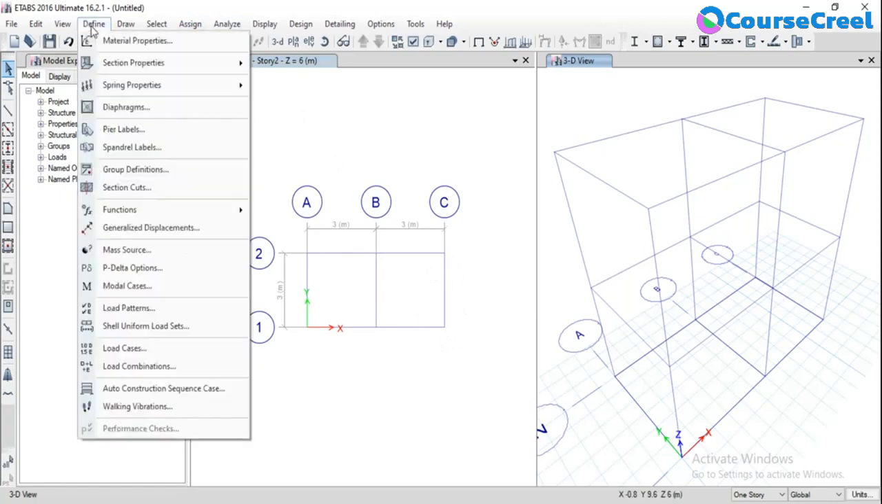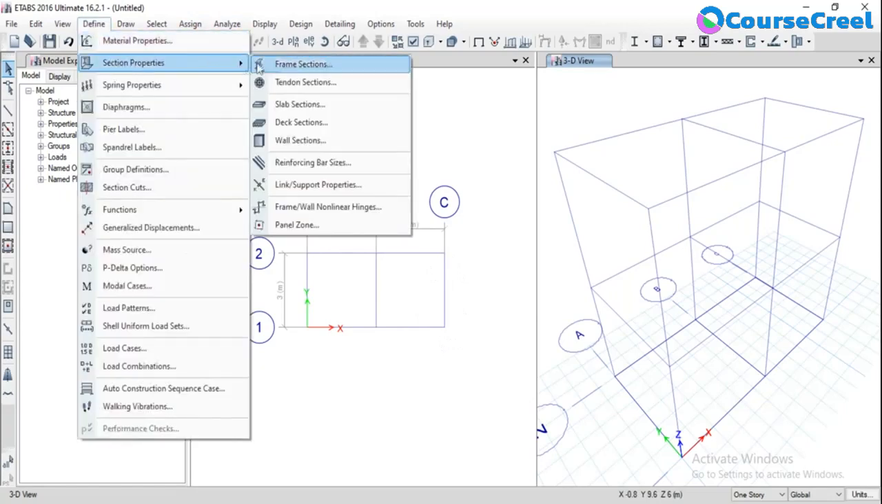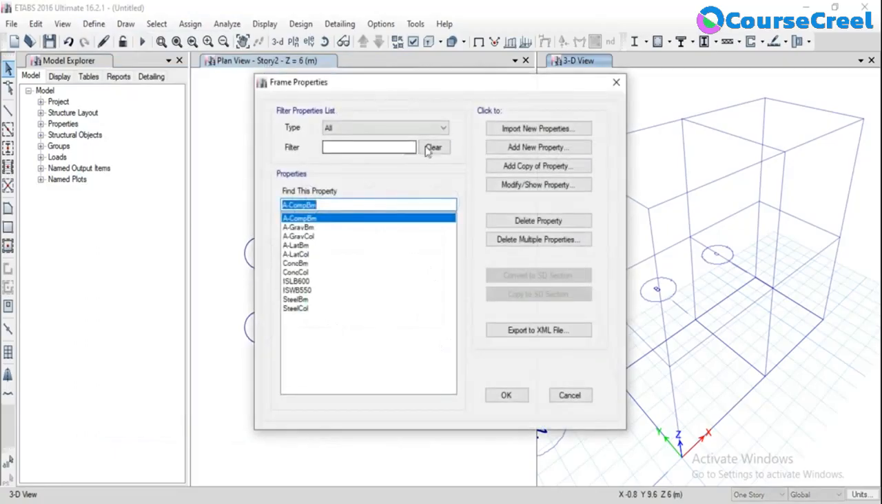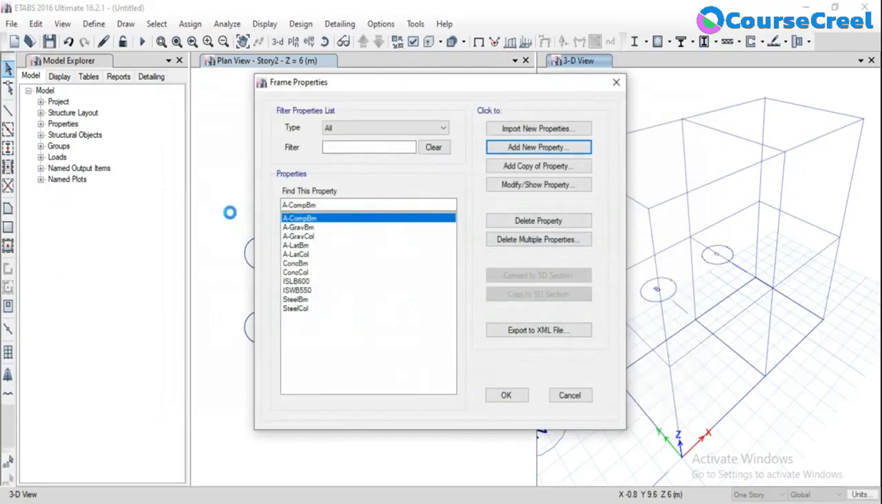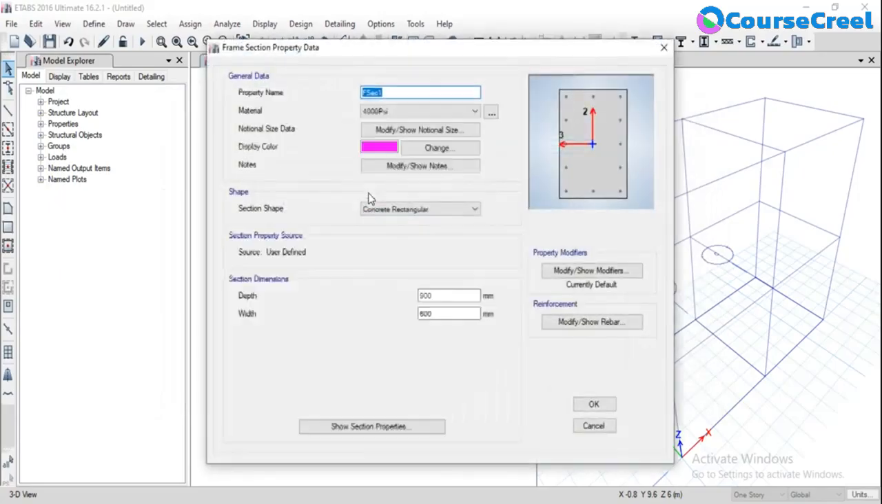I'm just going to Define again, and go for Section Properties under Frame Sections. By default, a number of items are shown, and a number of properties are displayed here. You can click on Add New Property, and you have to select the cross section you want to assign there, and we can edit all the options here. Property name, I'm going to give it as C1.